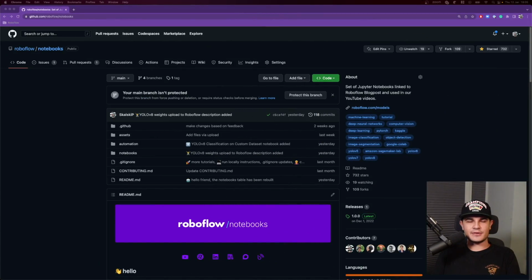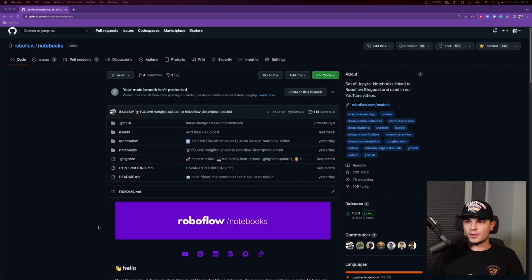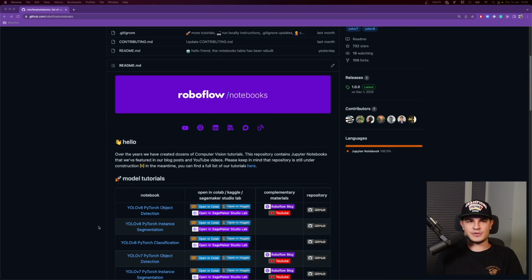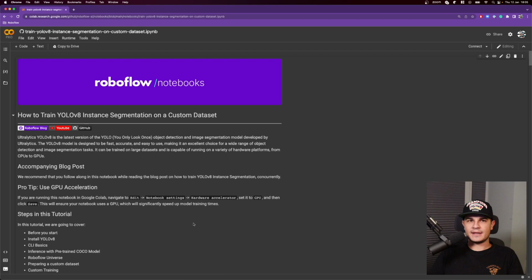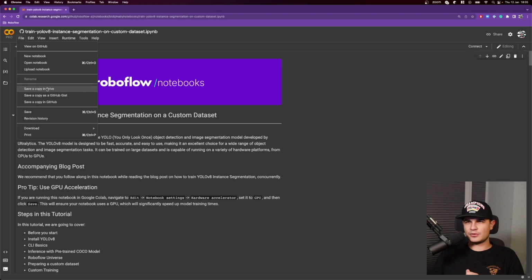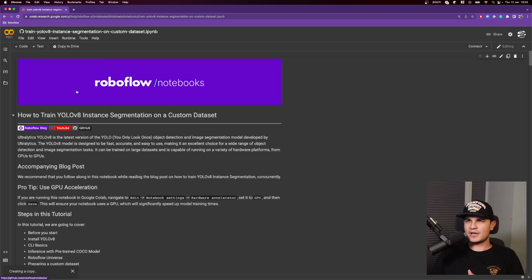As usual, we start our journey in the Roboflow Notebooks repository, where we store all the code we use in our tutorials. At the very top, we have three fresh notebooks related to YOLOv8. This time we are going for instance segmentation, so the second one from the top. Let's open that in Google Colab, and after that is done, let's create a copy of that notebook and save it on our Google Drive. That can take a few seconds. We can now close the original notebook.